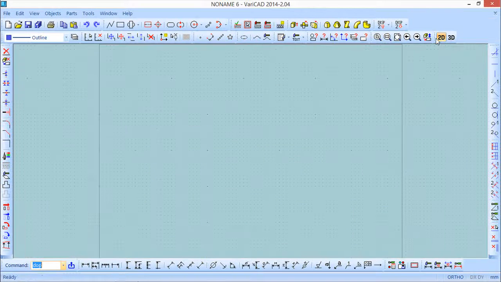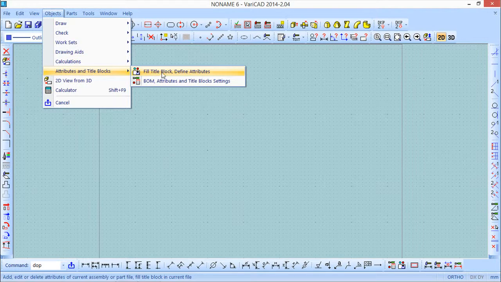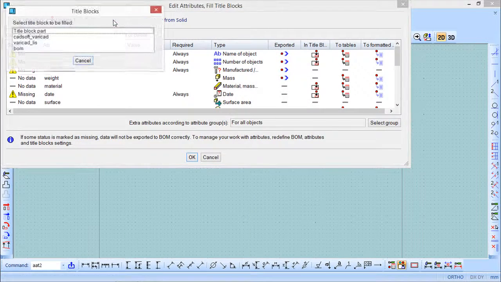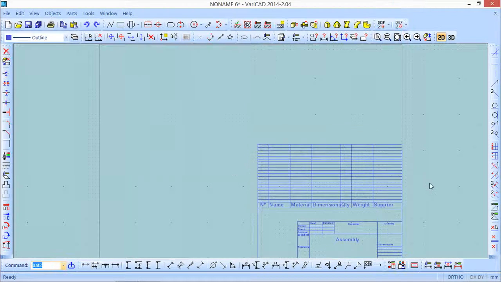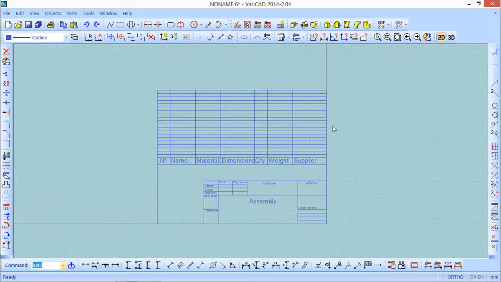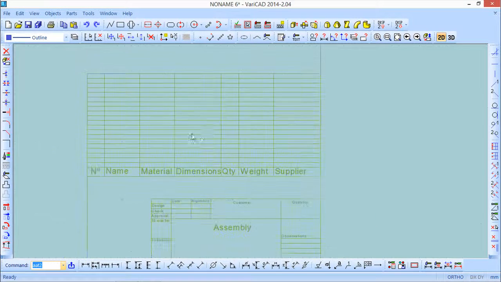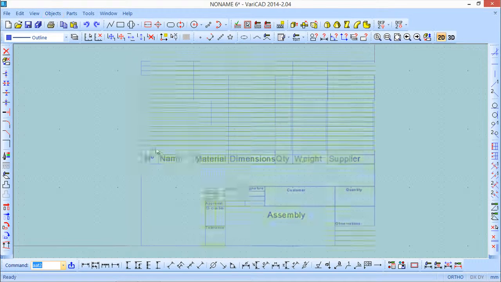I will switch to the 2D and say attributes, insert title block, the BOM, and do the OK. Okay, you see that it was inserted, perfect. And I want now to prepare this for the list of materials. And basically we need to make something similar to the title block. So I need to prepare the fields.